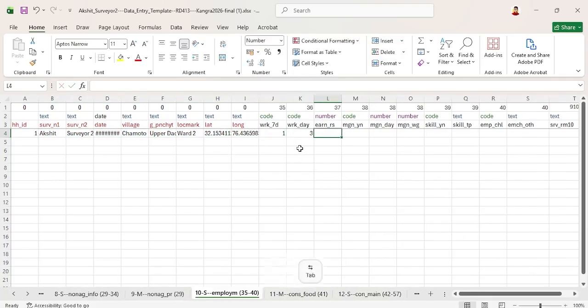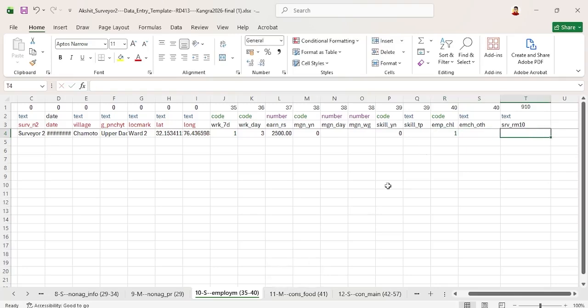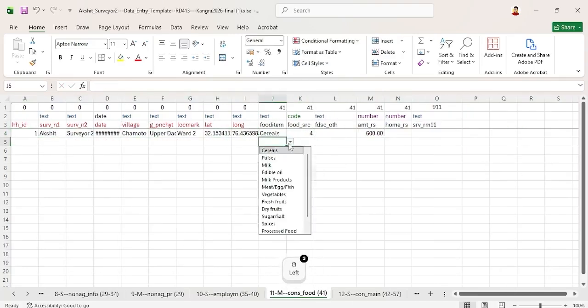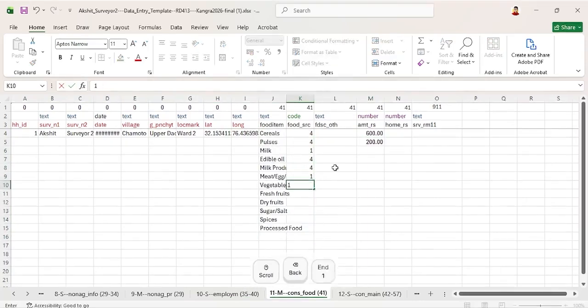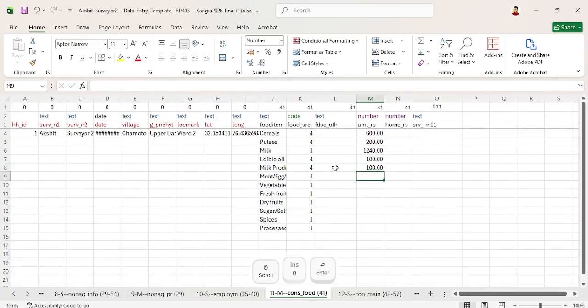Move to the single row sheet 10 and enter the data for questions 35 to 40 under section E. Then move to the multi-row sheet 11 and enter the data for question 41. Use separate rows for different food item groups and fill in the details for each group accordingly.